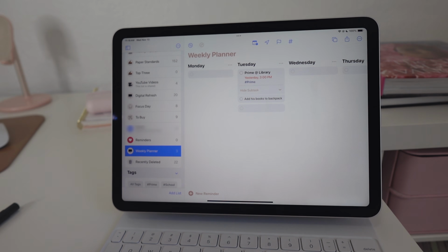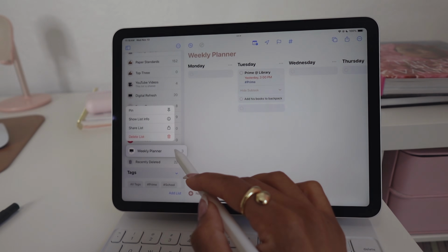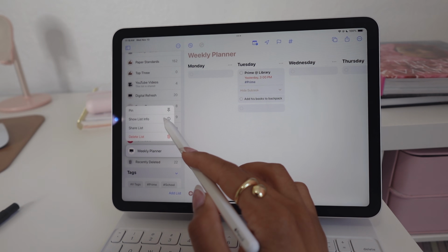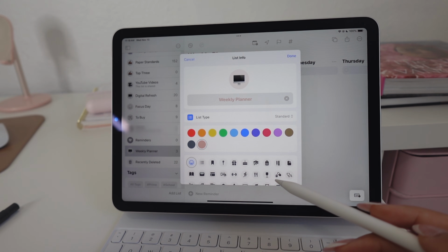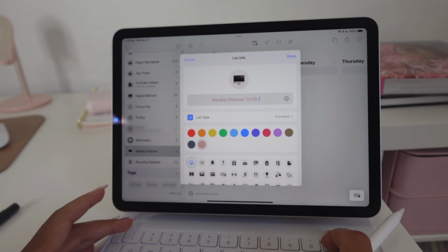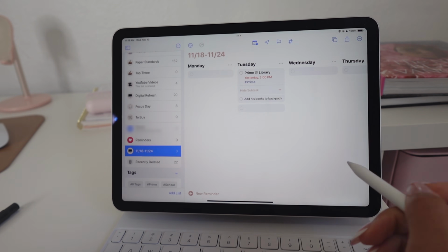Another thing that I wanted to point out, if you are using this week to week, it might be good to actually name your list based on the week. So what you would do is go back to the list and show list info. And so let's say we're doing next week, Monday through Sunday. It's going to be 11/18 through 11/24, right? Just so you can keep track. So that's going to be my weekly planner for next week.